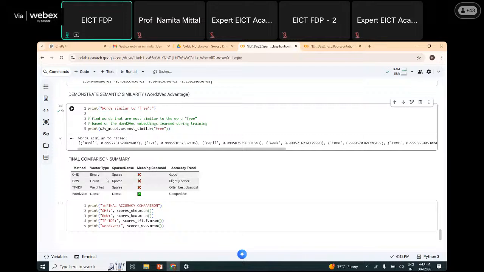For the bag of words, the vector type was count. It was creating a sparse matrix, and again the semantic meaning was lost. Similarly for TF-IDF, which gives weightage to the rare words, the semantic meaning was again lost. For that, the best outcome was from word2vec.